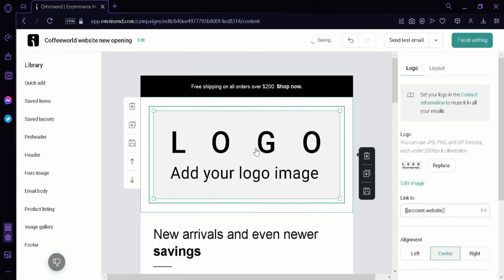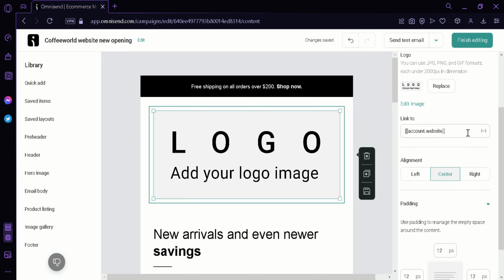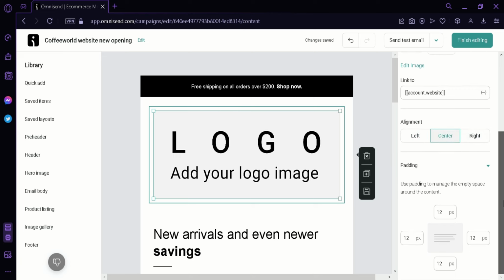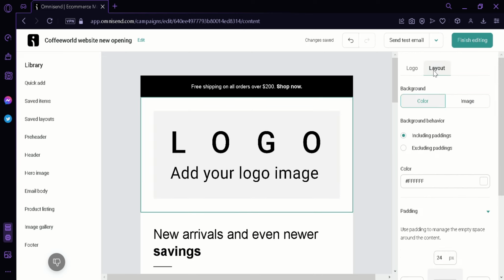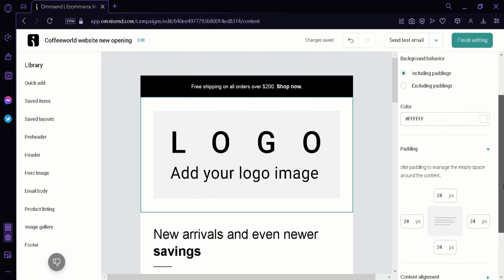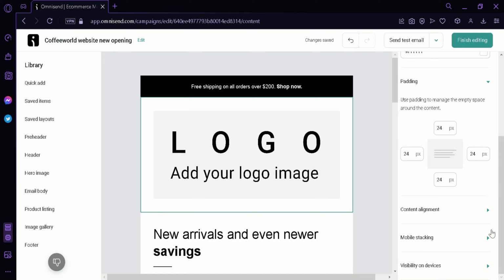Now to edit the specific element, you can simply click on it, and then you can see on the right side, this is our logo component, where we can change the image by clicking on replace. You could also add a link to where it will send you if ever you click on the logo of your template. You can also change the alignment from left to center or right. You can add padding just like that. You can also change the layout like the background, the background behavior, the color, and more padding. You can also change the content alignment, mobile stacking, and visibility on devices.